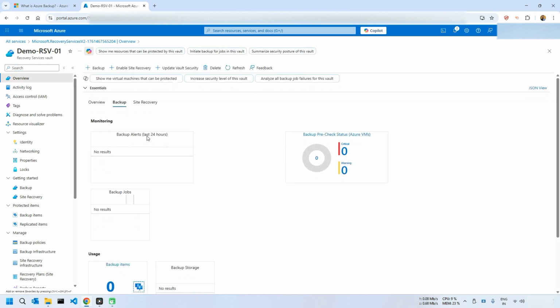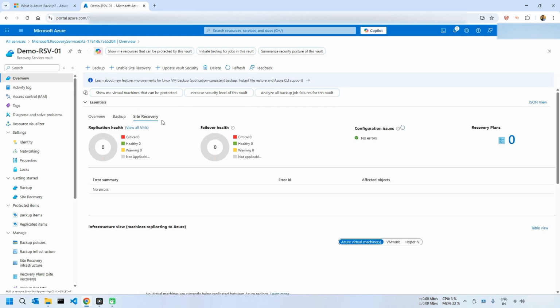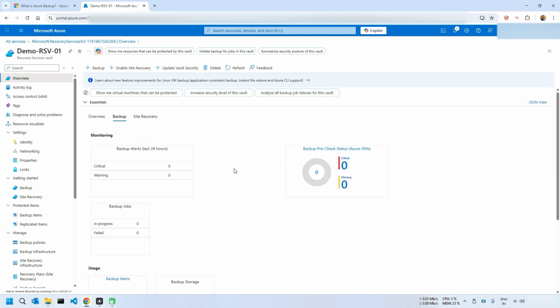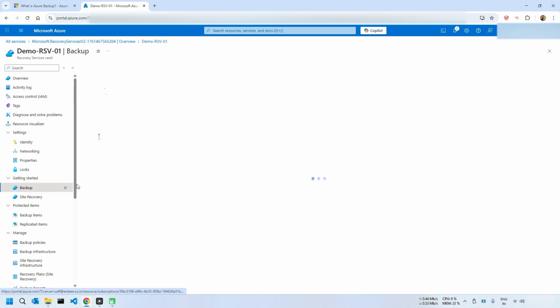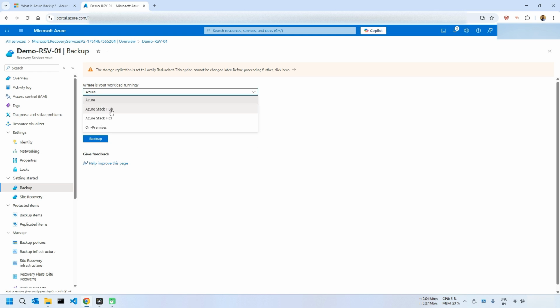There is another option also. You can configure site recovery to protect your data and for disaster recovery. So in this video, we are only going to configure the backup for a virtual machine. If you click on Get Started, you will see there are four options: Azure, Azure Stack Hub, Azure Stack HCI, and on-premises. You can explore all of them one by one. I'm going to only show you about the virtual machine.